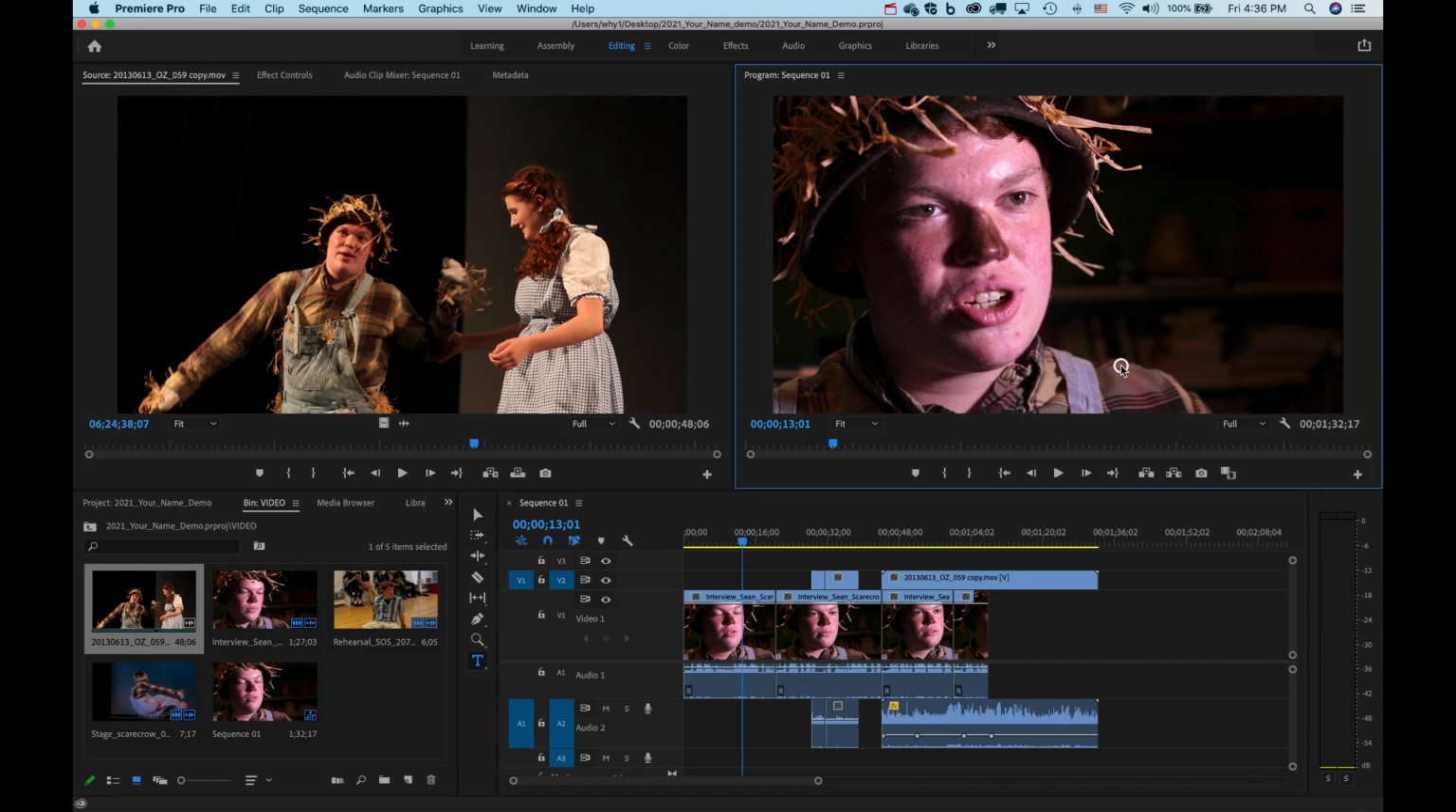We can move this later. We get a little type box, and we're going to type in his name, and then maybe his title. In this case, he's the Scarecrow. And now we can click off of the type tool back to our selection tool, and we can move that box around. They don't have to be lower thirds, they usually are. We can put it right here. It's nice when you're doing an interview to leave some space, knowing that you're going to want to do that.